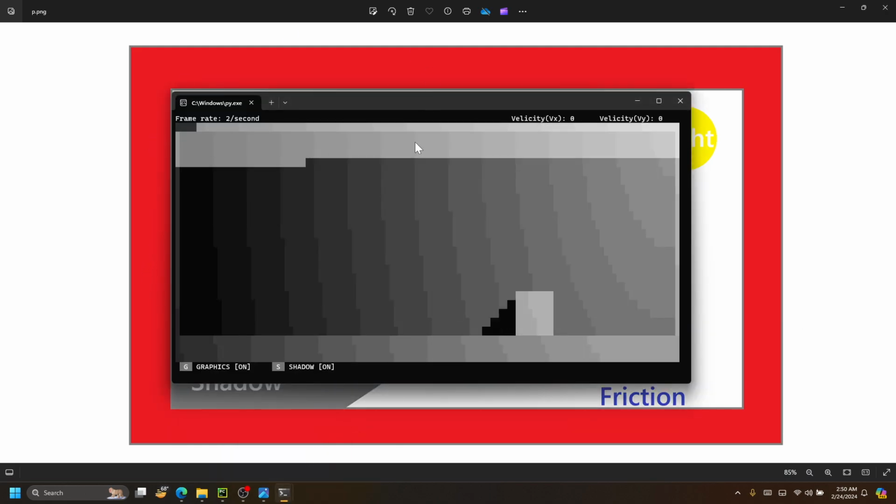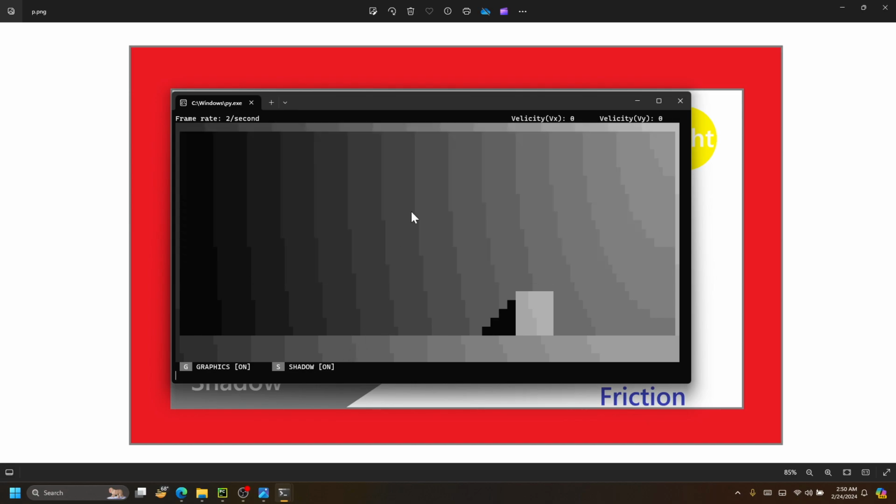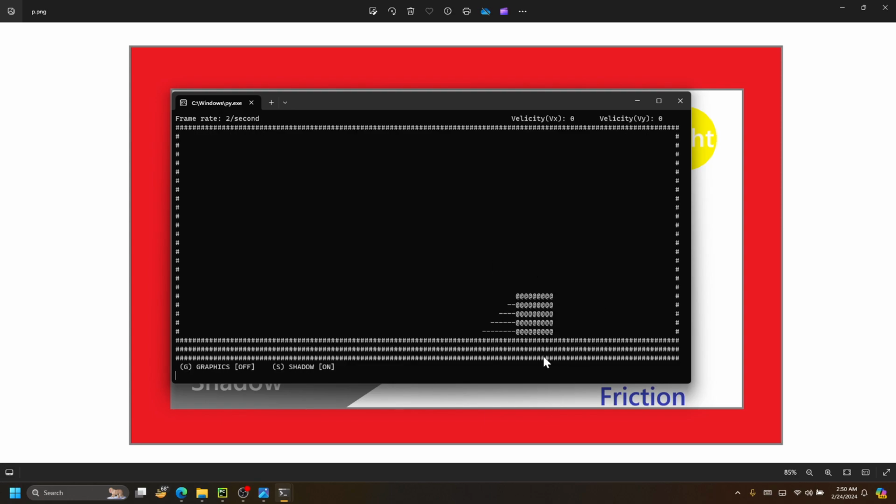Okay, this whole thing is just characters. See, this whole thing is just characters. Okay, and there's shadow. We can also turn on the shadow. So look, now the frame rate is a bit more than before.